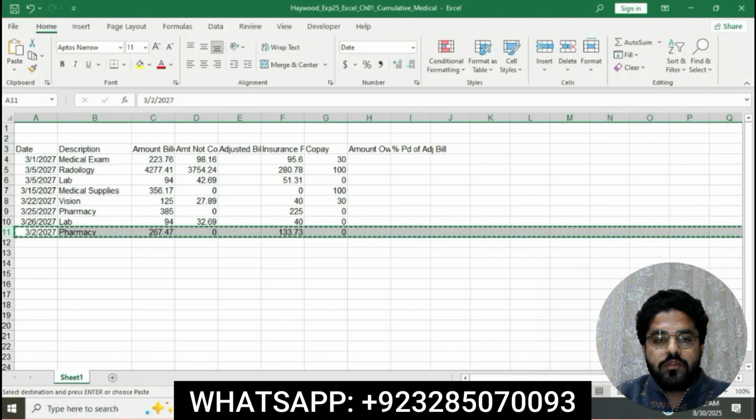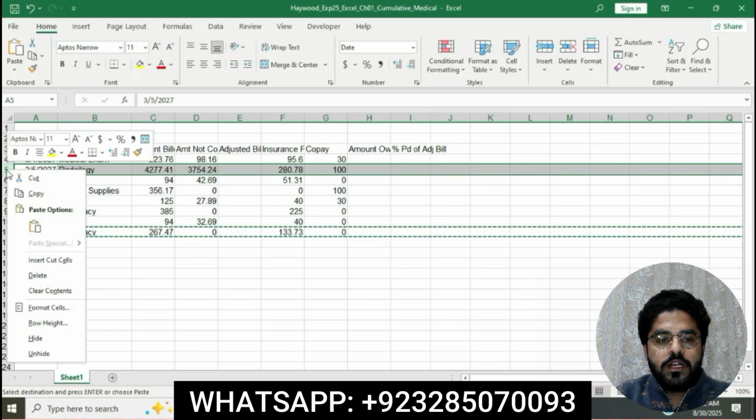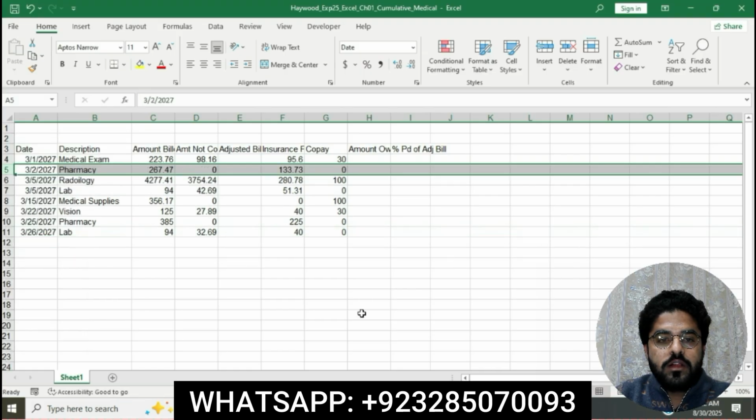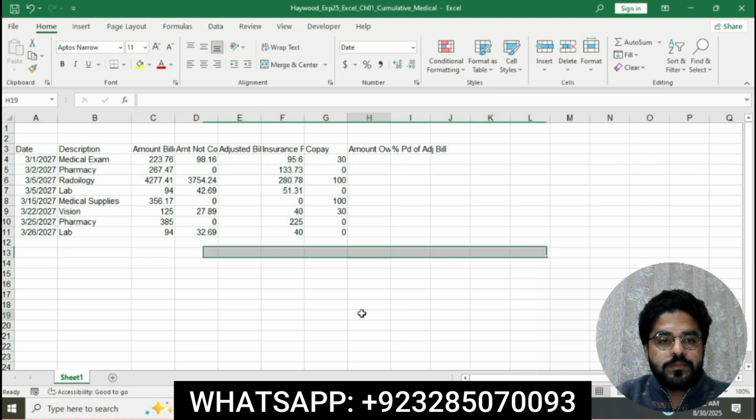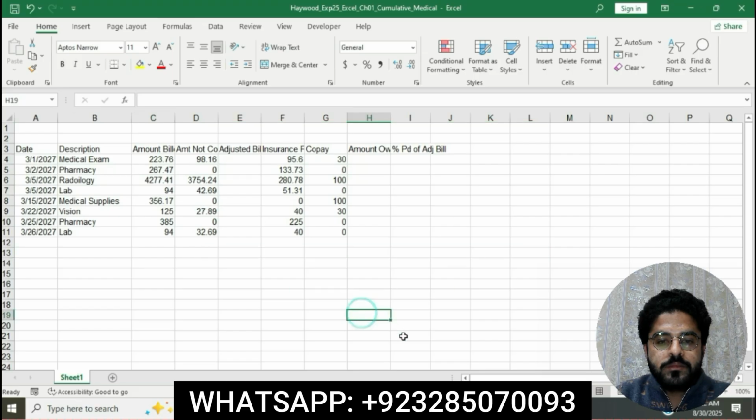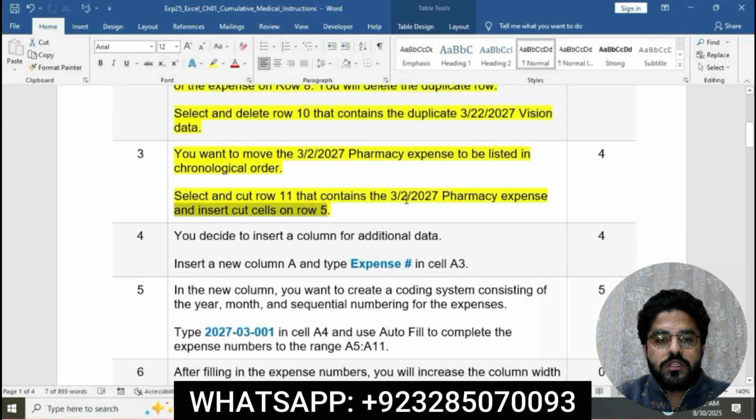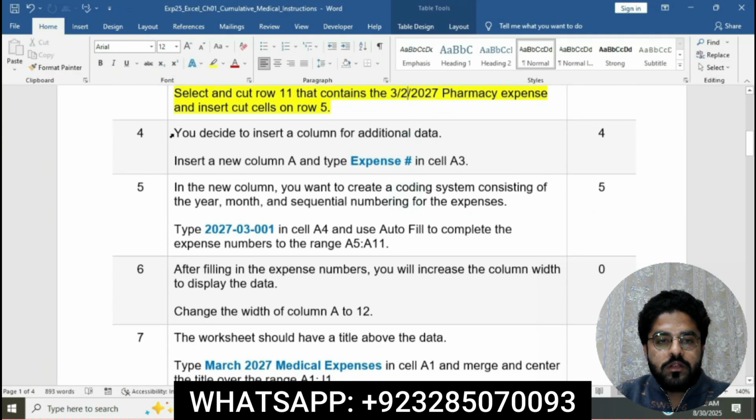Now move to the workbook, select row 5, right click and insert cut cells. You can see that the cut cells are inserted above the row. Now move to the instruction file. You can see question number 4.